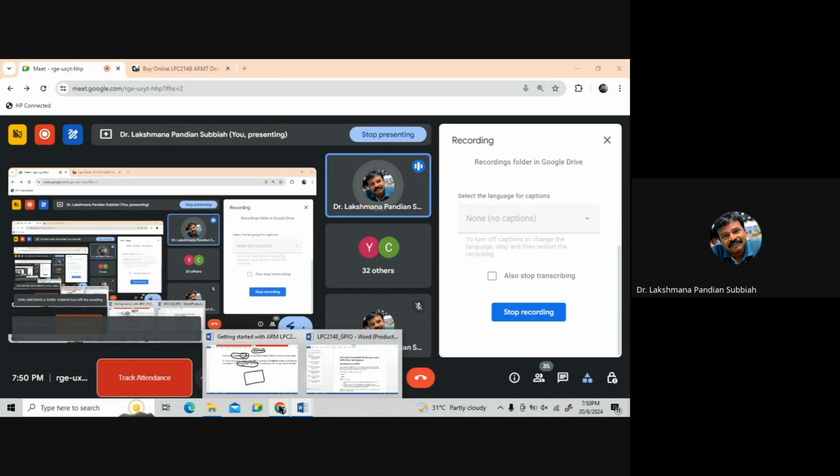I will send this particular file in the WhatsApp group, and then you can see the content. This is a simple one. You can install this Keil software, it is a pre version only, so we can install it on your laptop and execute the hex file.